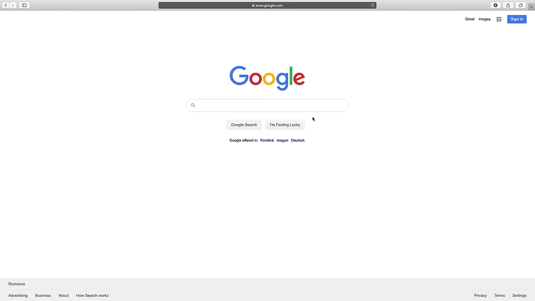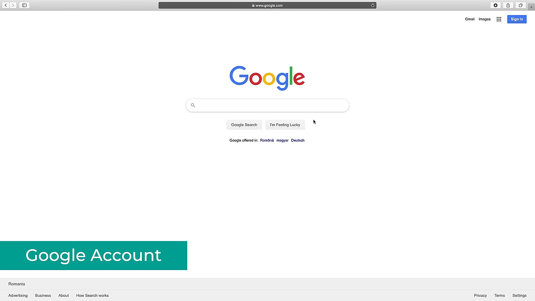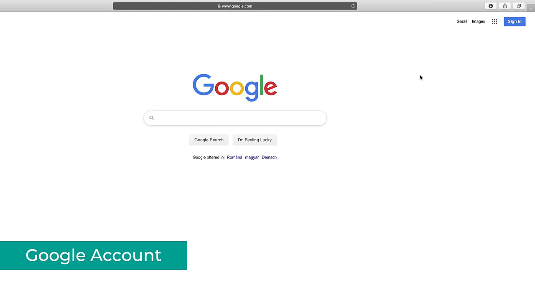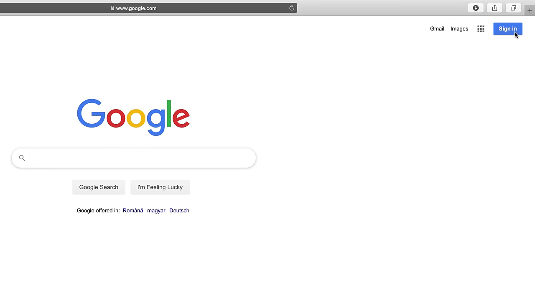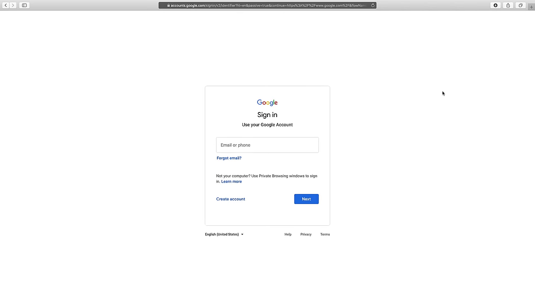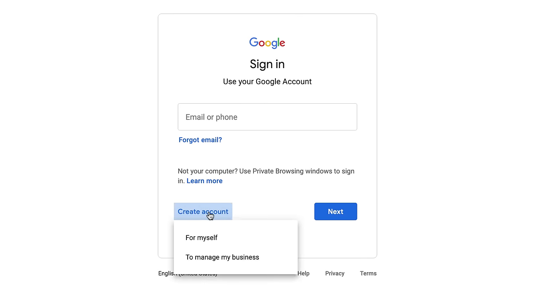In order to use Google Slides, you need to have a free Google account. But if you are already using Google Drive or Gmail, you already have a Google account. If not, just go ahead and create a free Google account on google.com by clicking the sign in button on the top right, then create account.